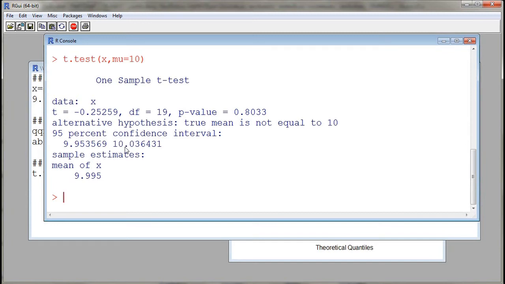Okay. We can also change the level of confidence if we want. And so if we did not want a 95% confidence level, we could add an argument.